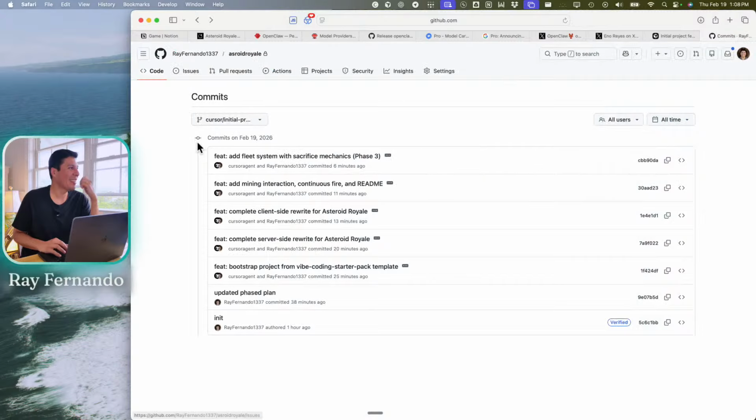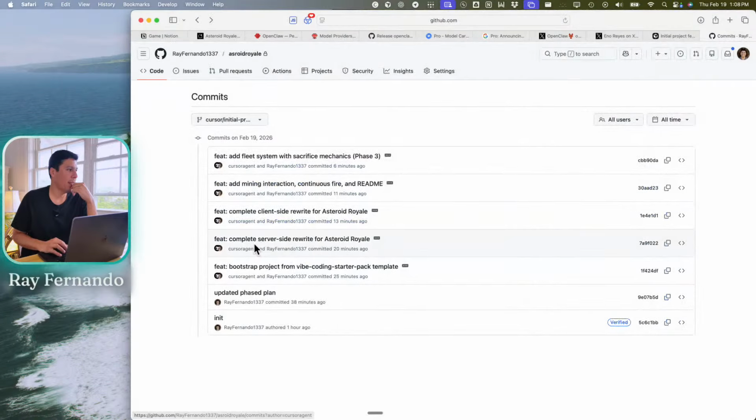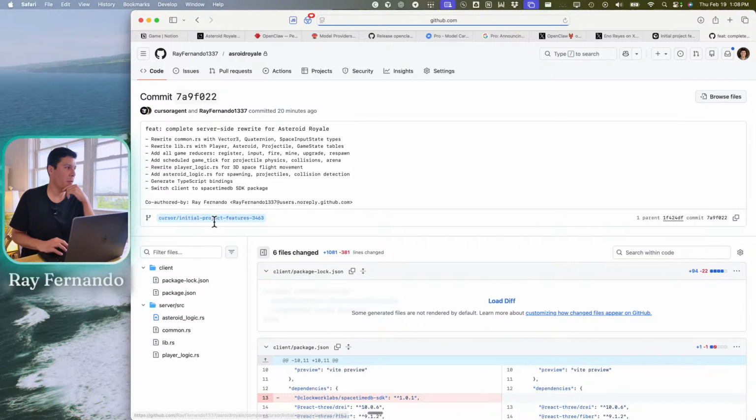What the heck? This is crazy. This is the bootstrap for the project, right? So it did the first task to bootstrap it together. And then it did the complete server-side rewrite for the Asteroid Royale. So this is one of the commits for all the rewrites.